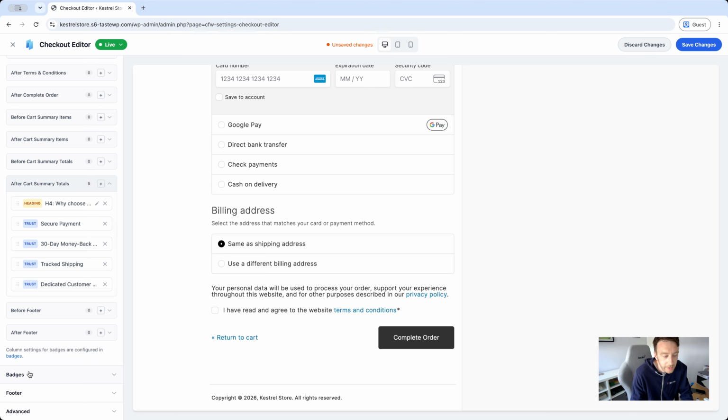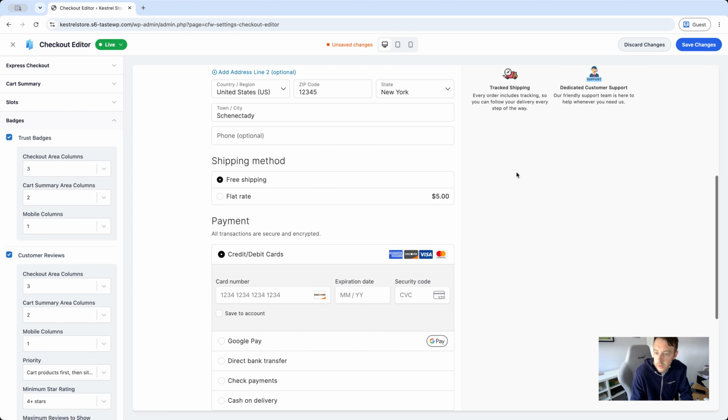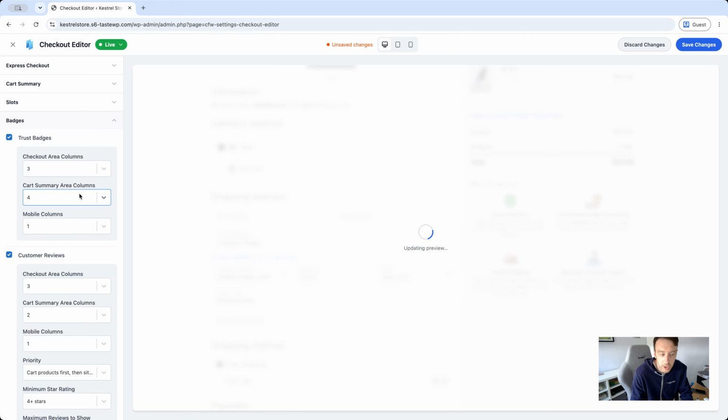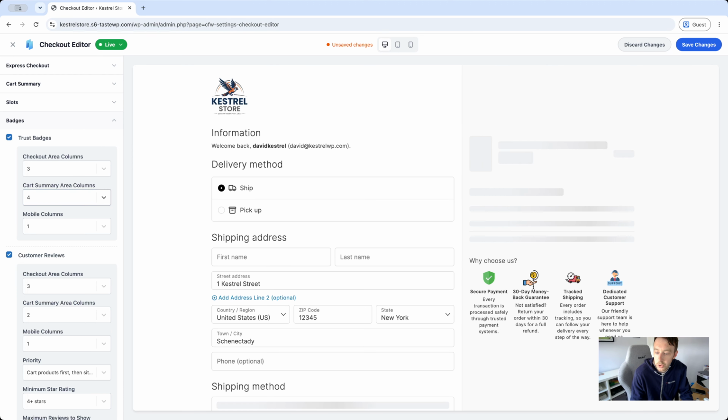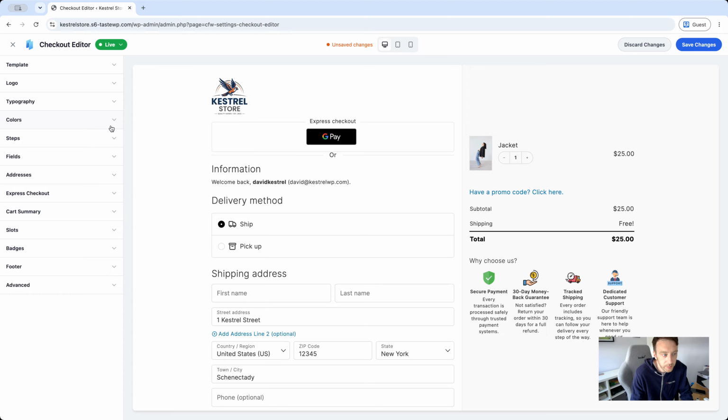You'll also notice in the badges section, you can control the column widths. So for example, in here, this is set at the moment in the cart summary area for trust badges to 2 columns. If we want that to be 4, we can change it there and it'll change. We can also control the mobile columns and the amount of columns in the checkout area, and they're independent settings for trust badges and customer reviews.